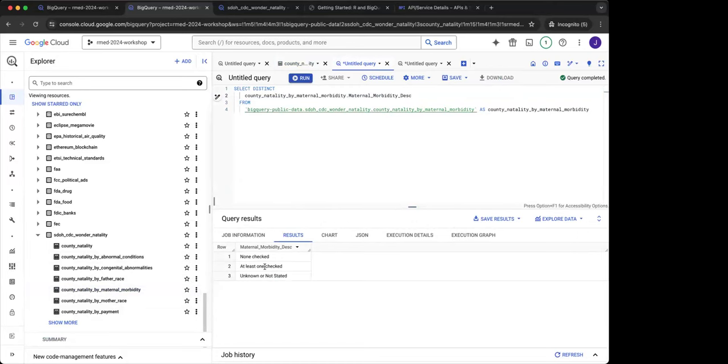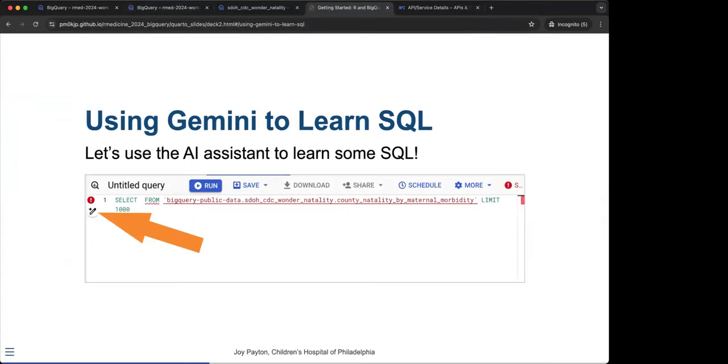All right, so now we see there's three options: none checked, at least one checked, or unknown or not stated. So this Gemini, sometimes I found it helpful, sometimes I found it infuriating. So your mileage may vary. But it might at least give you vocabulary to say, oh, distinct, that's the keyword that I was looking for. All right, let's go back to slides.